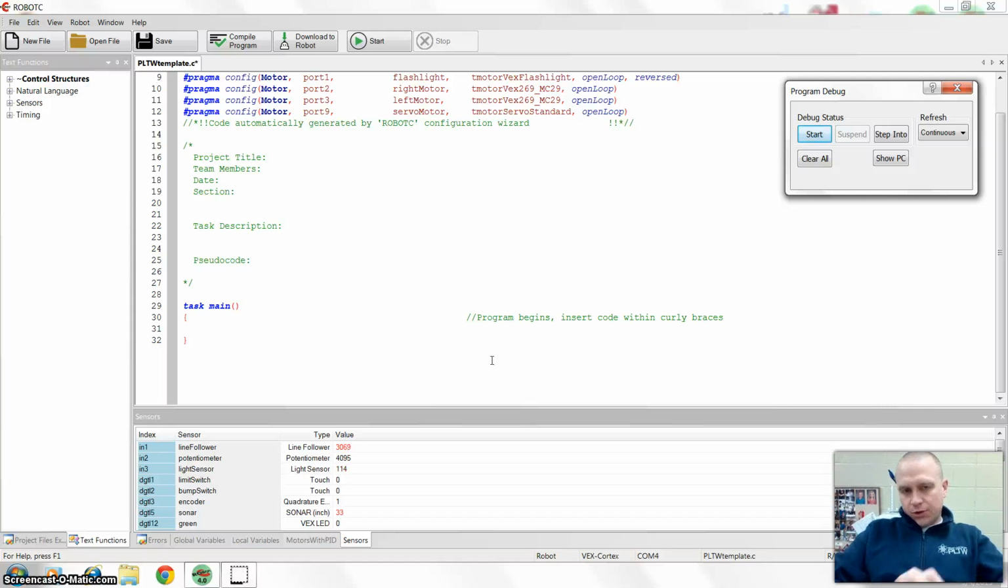Alright, in this practice we're going to use the ultrasonic sensor, the sonar sensor. It detects distance, so we're going to use that input to control both motors, outputs, and an LED light. And so we'll start out with our pseudocode.